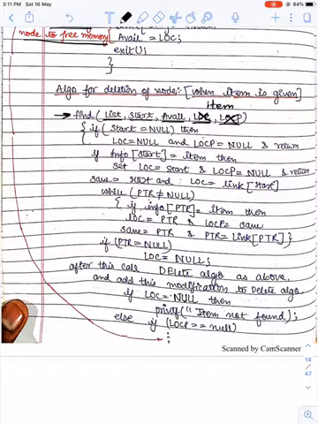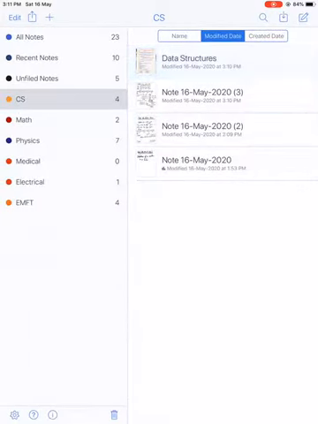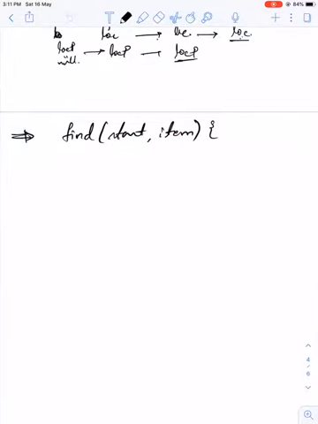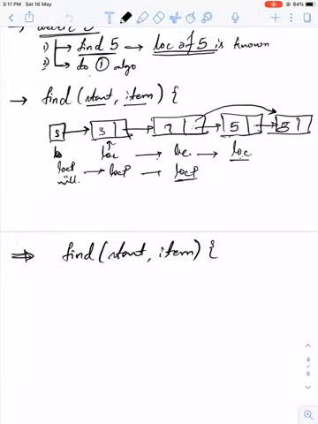Next case is info. If info of start is equal to... what is he trying to do here? He's trying to say if the first location is null. He has not written it very well. Let us write it fresh. Okay.